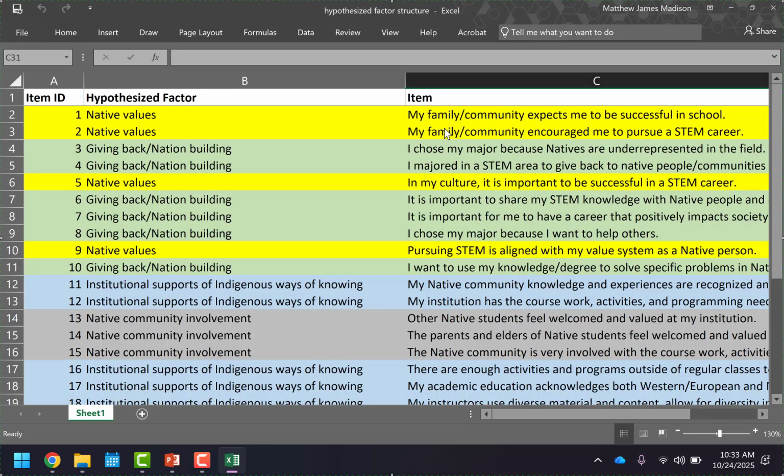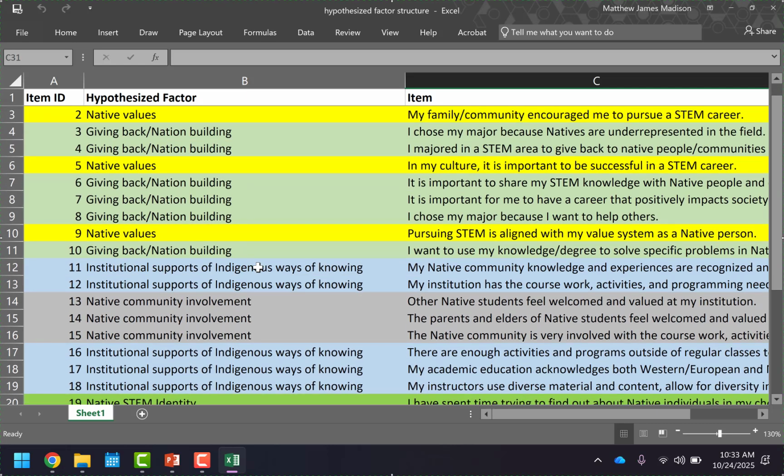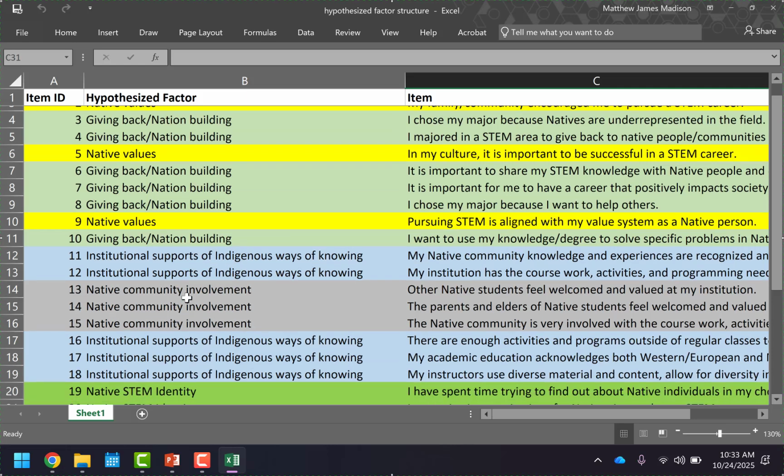Okay, so the research team had written some items, and they had a hypothesized structure. I think there were 4 different factors. There was native values, and you can see the items that measured that. There was giving back / nation building, this idea that Native individuals want to give back to their community, their local tribe, Native and indigenous people in general. And then they had institutional supports of indigenous ways of knowing. So that was another factor they hypothesized to be there.